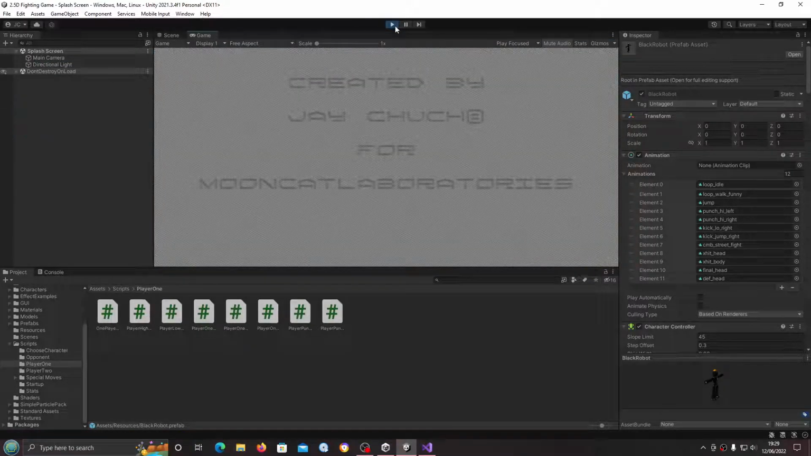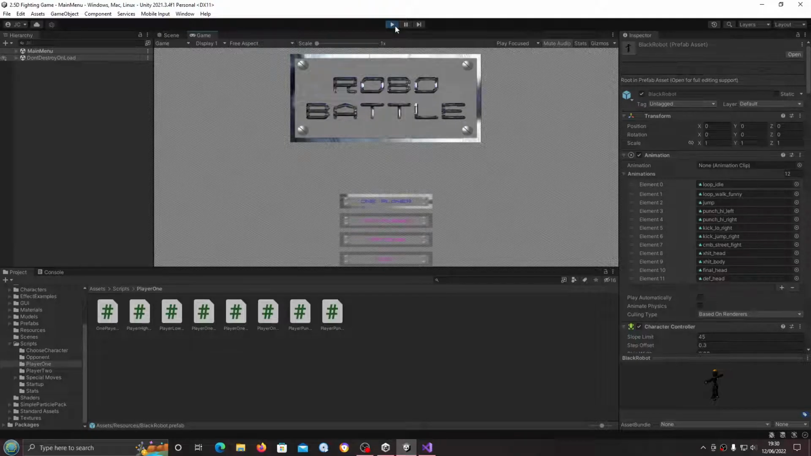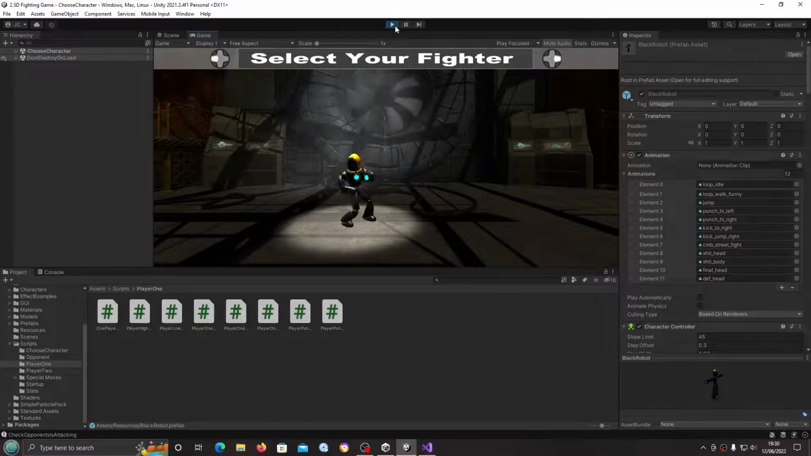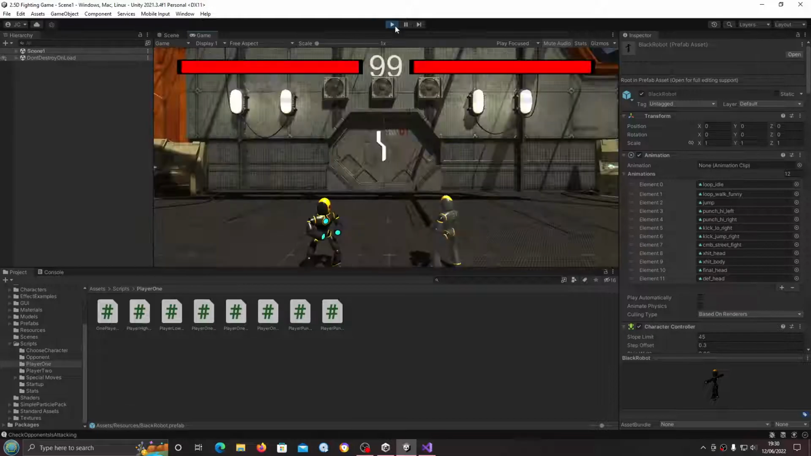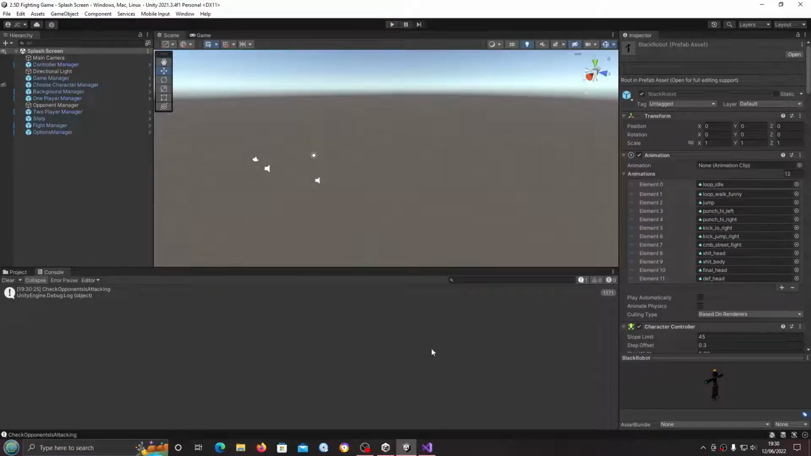We'll hit play again. So there is the demo animation still playing. Let's select the fighting, and as you can see the idle animation is still playing, and we're getting no errors on the console, so we can stop that there.